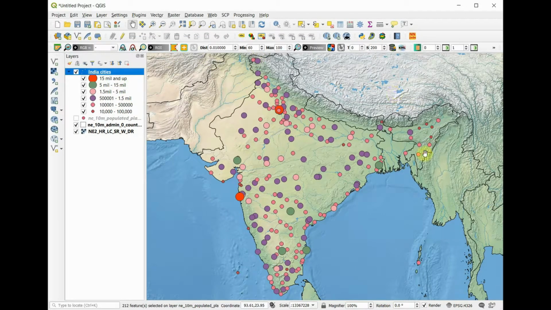So there's our final map. You can change the colors and the shapes and the sizes to whatever you want. And then you can take it into Print Composer and you can add a scale bar and a key that describes each of these different rules that you've created so that people know what they're looking at.